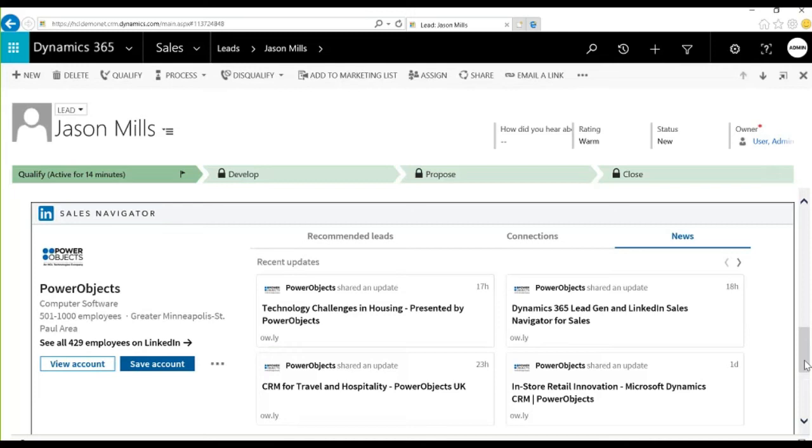But as Jason emphasized and talked about, you don't have to have a couple of different screens open or different things. It's brought forth in this one particular screen for the salesperson or for that representative at your organization to be able to get all of this powerful information from LinkedIn while they're working inside Dynamics 365. So Jason, I'm going to turn it back over to you, or I think together we wanted to see if there were any questions relative to the sales area.